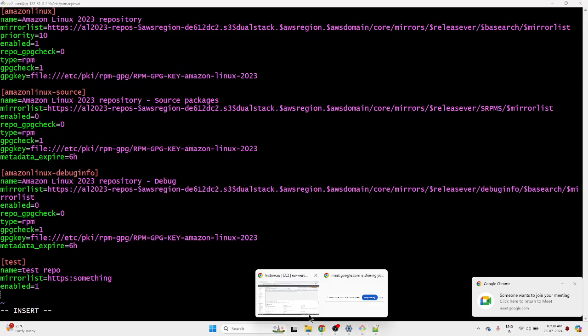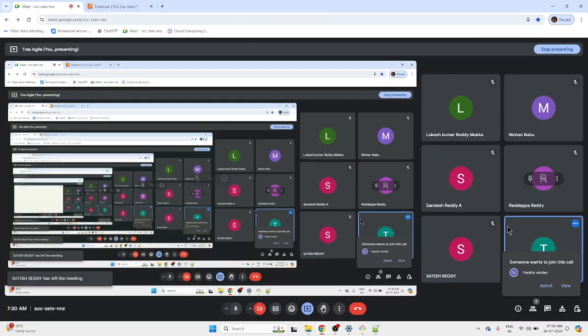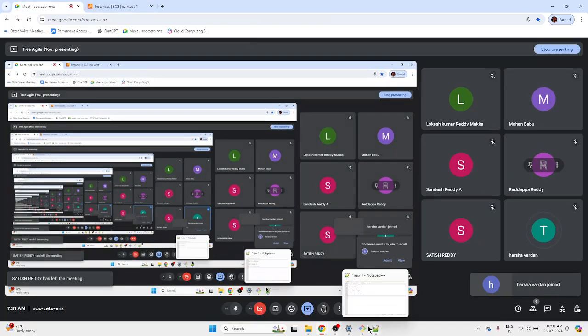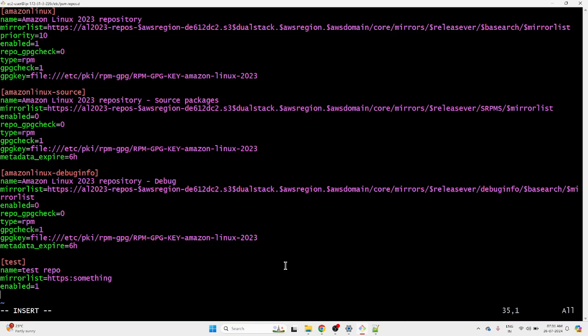And you want GPG check. You want to check the key or not, for security. So if you have the key, yes. If you don't, you just keep it 0. That's it. Not really anything. So this is how we do it.